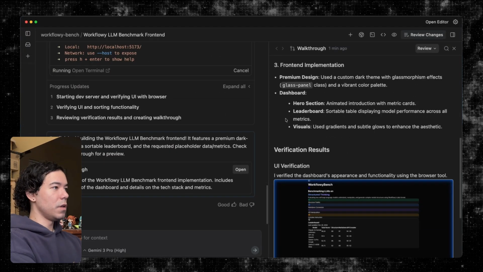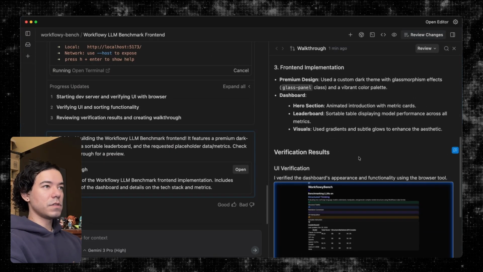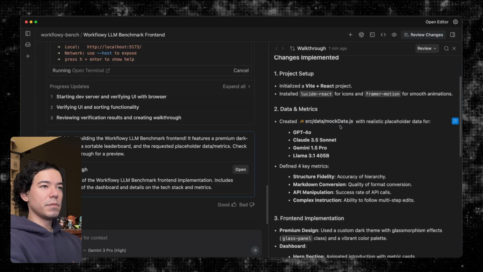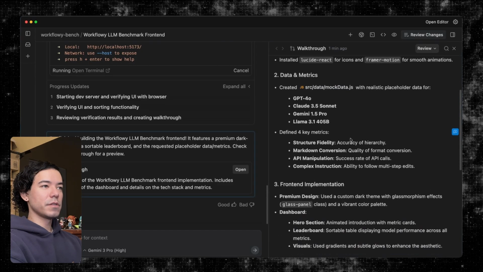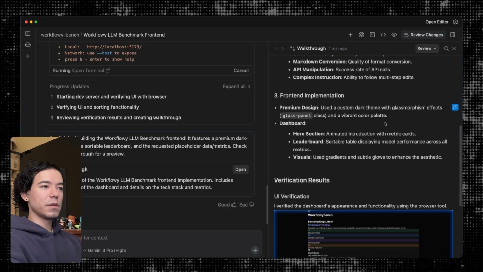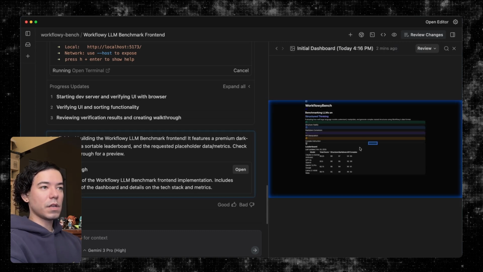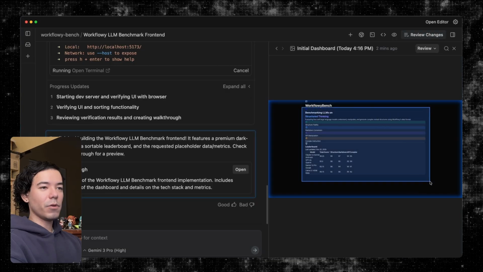Everything is really small. I'm just going to bump up the font size so you can take a look at that. And here's what we got. The walkthrough. Successfully implemented the front end. Changes implemented. This is maybe just a summary. Data and metrics. Front end implementation. Verification results. I verified the dashboard's appearance and functionality using the browser tools. So this is a screenshot that I took. And then if we click review, just kind of lets us zoom in. Oh, interesting. This is very nice.